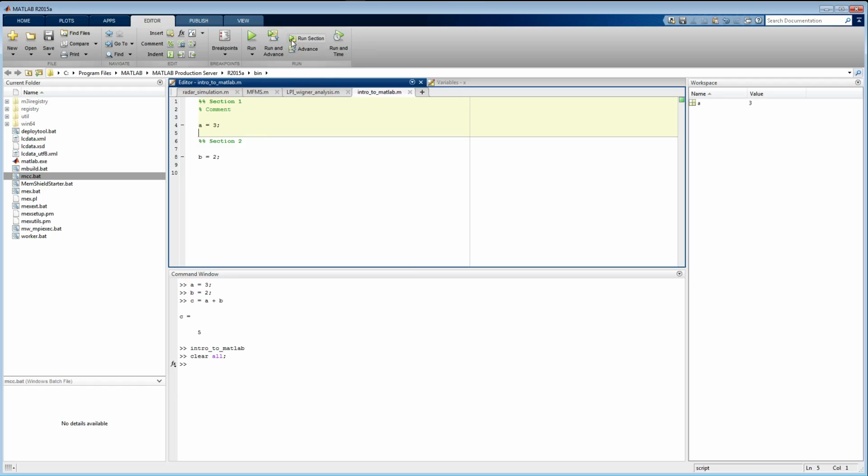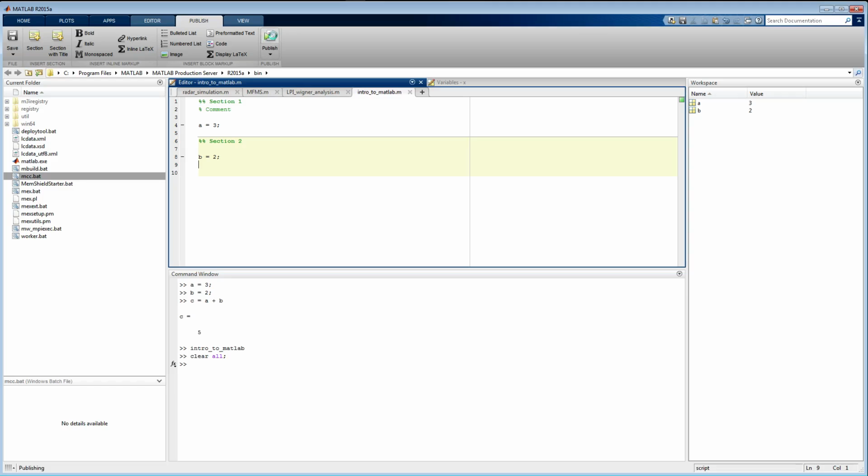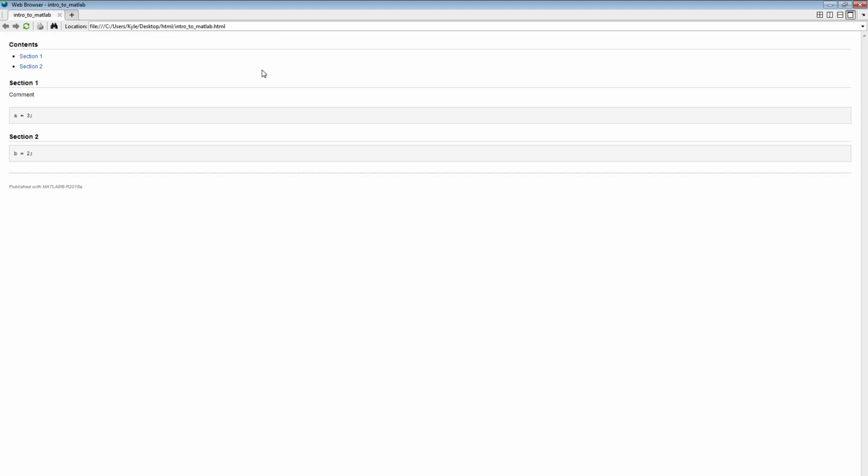So I click the run section button, the first part executes, the second part executes, and now we've got our two variables stored over on the right. Handy when we're debugging. From here, we can actually publish this, and this gets handier in larger programs.